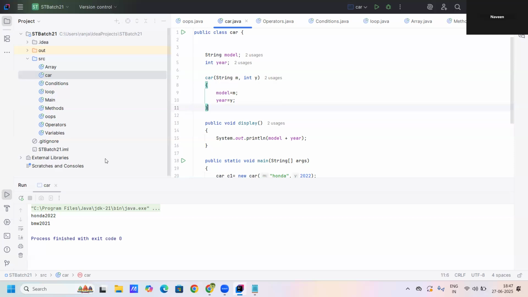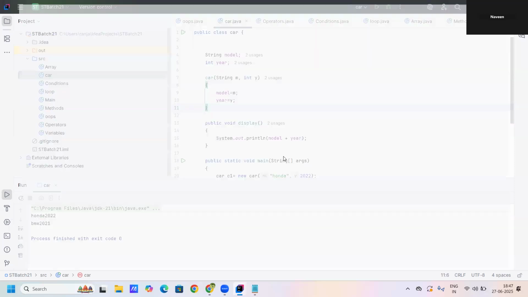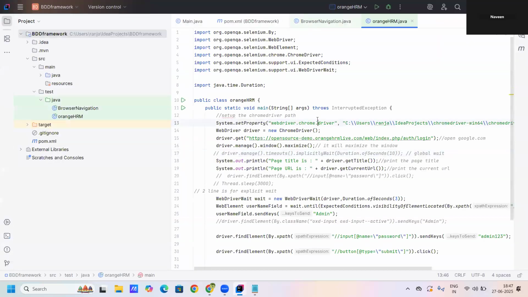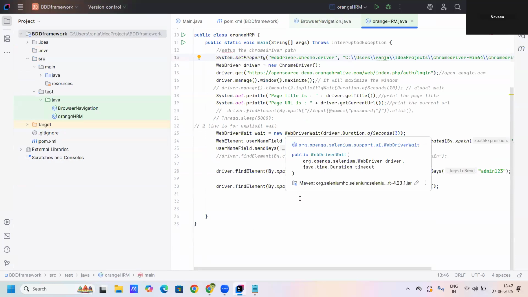So that's about the Java concept for today. Then we'll move to the Selenium concept as well. In Selenium, what we have seen is, this concept we have used it.